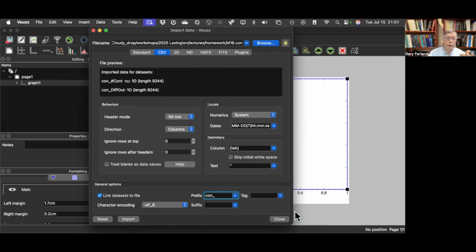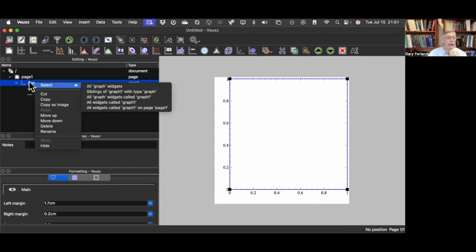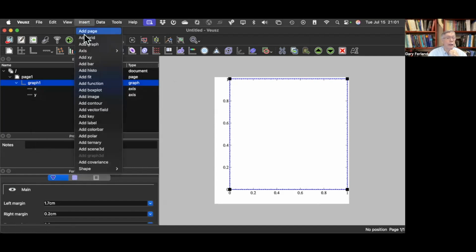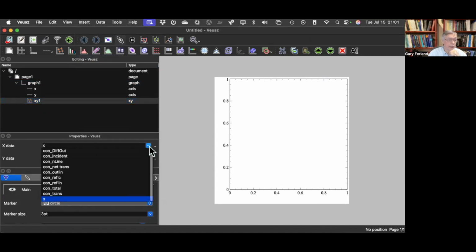We've imported vector 9200 cells long. So next what we want to do is create a plot. If we have here a graph with an x and a y-axis, we can see that, but we need to add an xy. So we want to find an xy. Here we go.